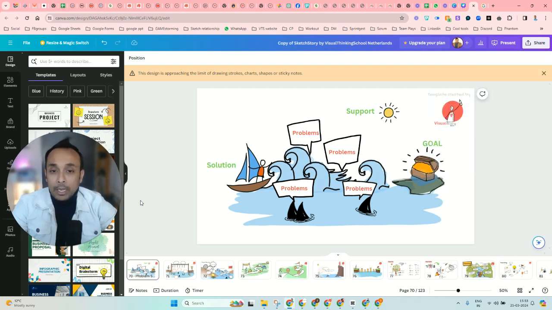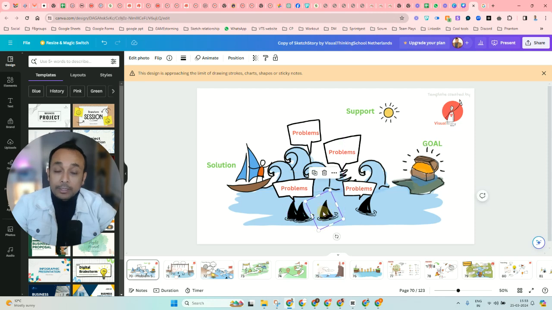So again, let's say there is a problem and a solution. I have chosen this template, and you can see this template has a boat, which is the solution to the problem. What is the problem? Waves are the problem. The sharks are the problem. There can be more. Let's say you have more problems. You can copy the sharks, right?